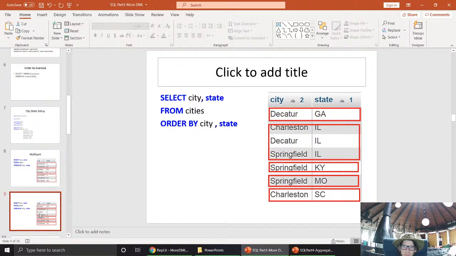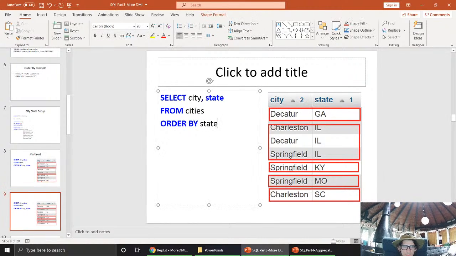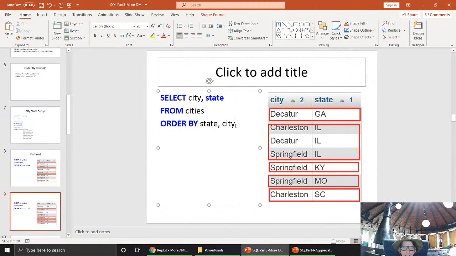Okay. And then here, if we order by, ooh, did I not change this? Yeah, found an error. Here we want to sort by state first, and then city. Probably makes a lot more sense. Would be more useful information, but there may be situations you need it one way or the other.